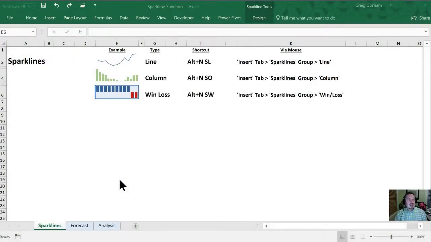In this video, we're going to master Excel's Sparkline feature. Sparklines are tiny charts that fit within a single cell on your worksheet. There are three available styles: line, column, and win-loss. Line and column styles behave much like you might expect, while win-loss indicates whether a value is greater than or less than 0, so it provides information on direction, but not on its magnitude. I've listed the shortcuts, as well as how to find them by using your mouse.